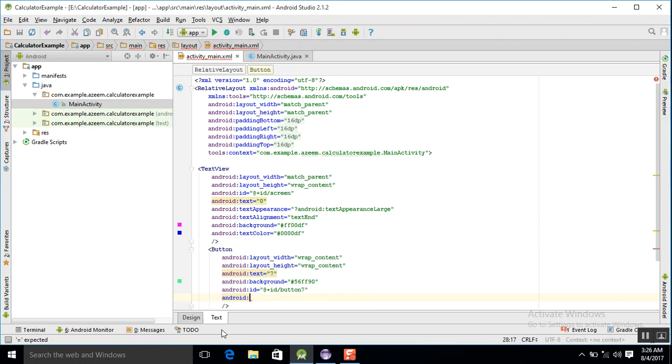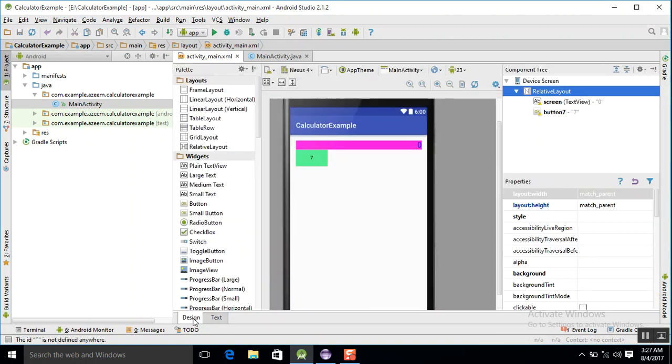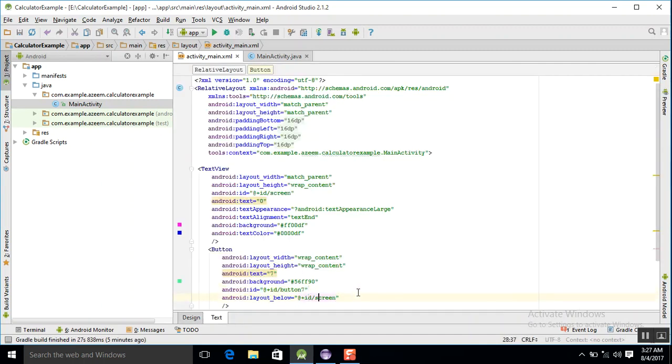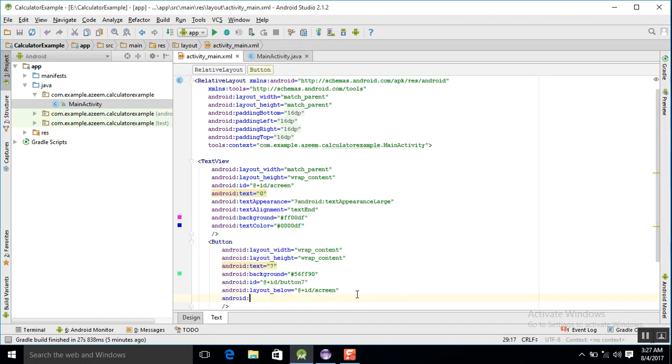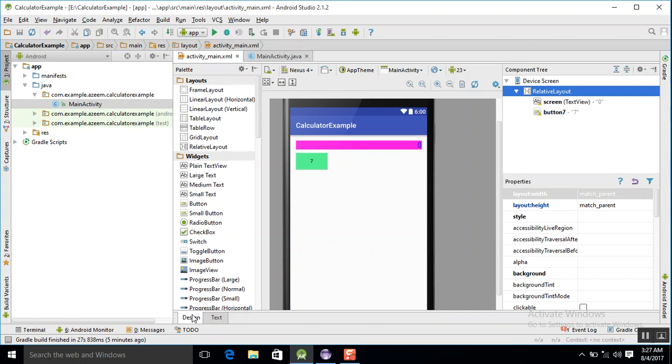Now the position: Android layout below, for which ID. I want to display this button just under the screen, then it will automatically place it in that position. But I want to give some margin. Android margin, top margin, right margin, left margin, I will give 10 dp. Then you can see that the difference was automatically set according to your requirement.